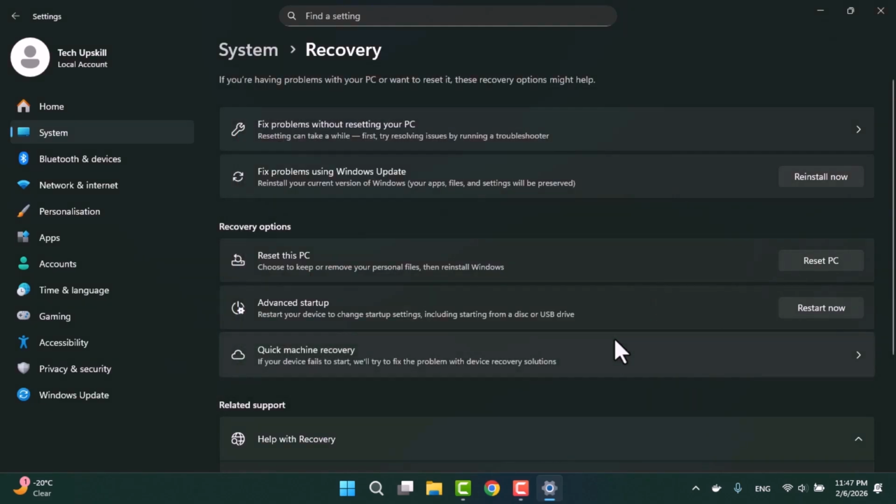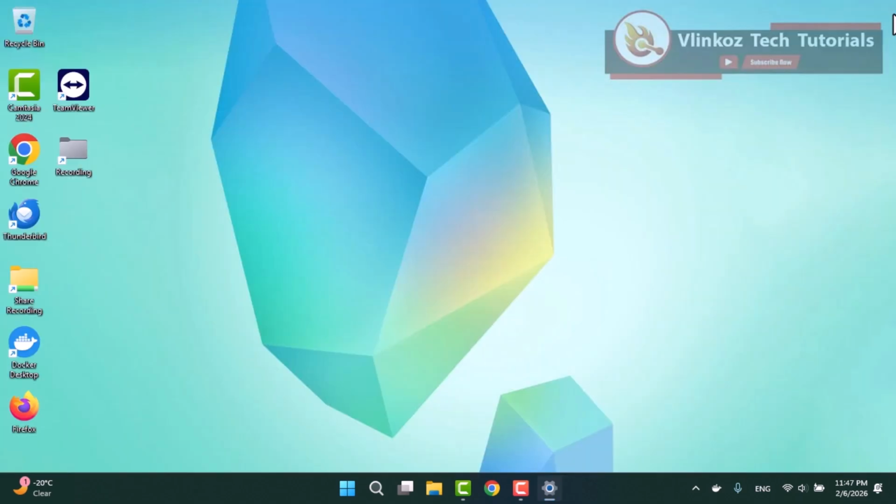Please note that resetting your PC is a more significant step as it will reinstall Windows. However, selecting Keep My Files will preserve your personal documents, but it will remove all installed applications and third-party software. If you are comfortable proceeding with this option, click Next.